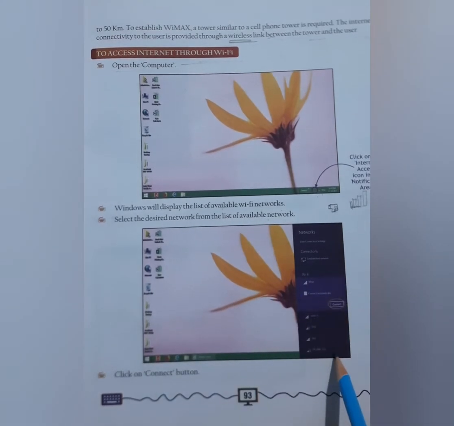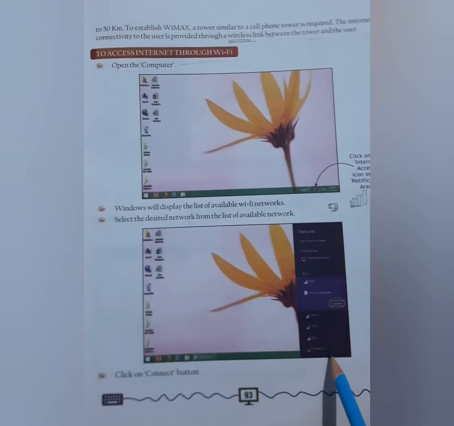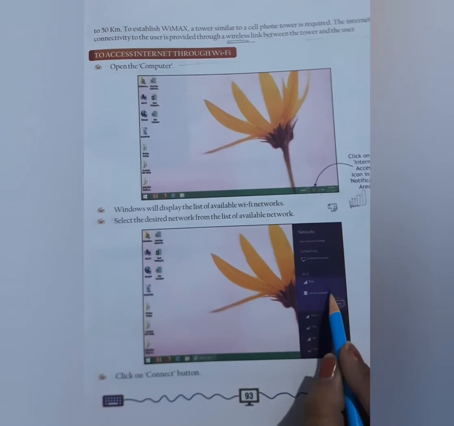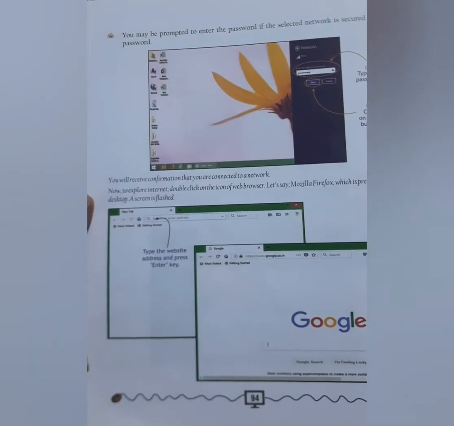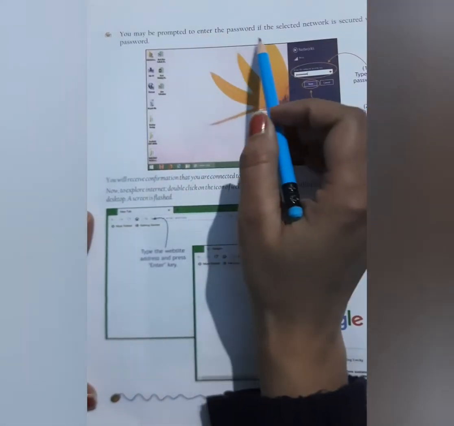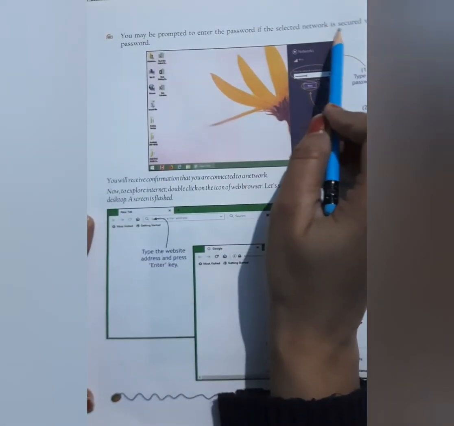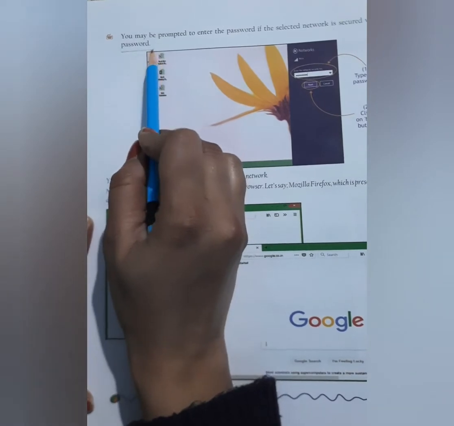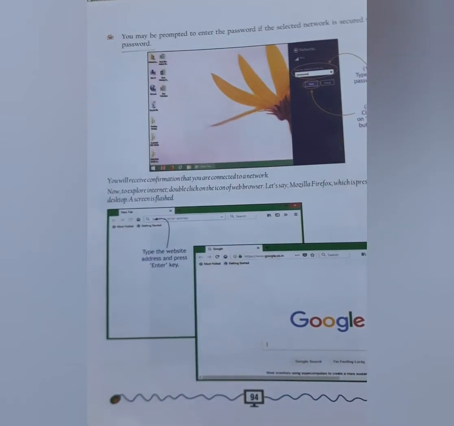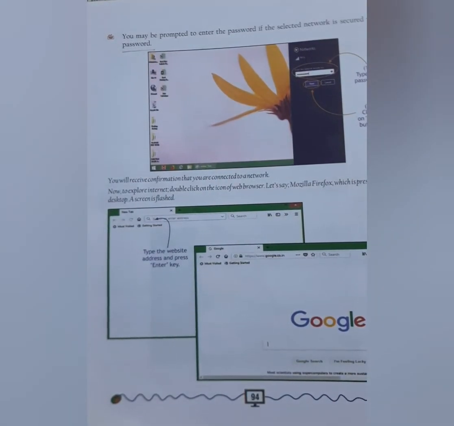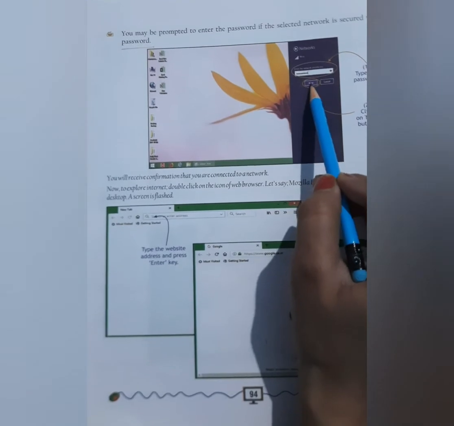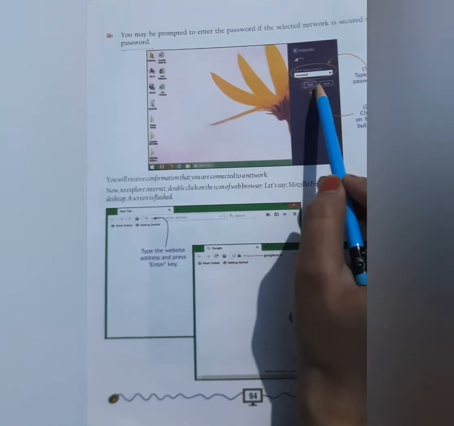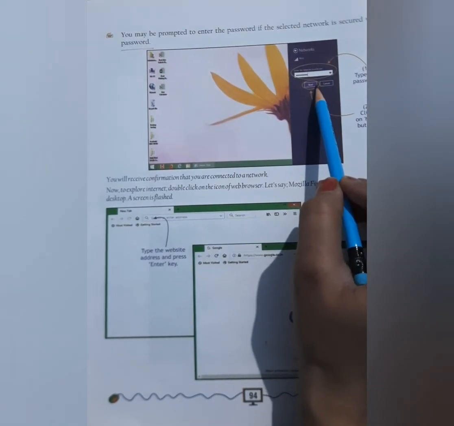So these are the available networks. From here you can select whichever you want to connect to and then click on the connect button. You may be prompted to enter the password if the selected network is secured with a password. So if the Wi-Fi you have selected is password secured, then you have to enter the password, and only then will you be able to connect to that Wi-Fi network.